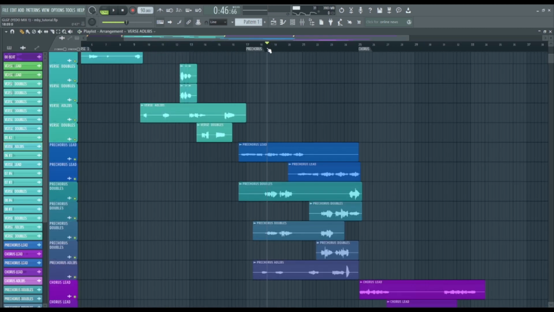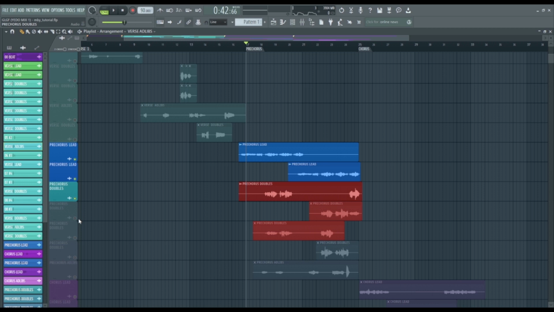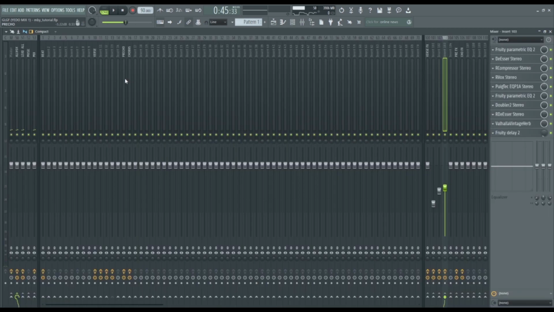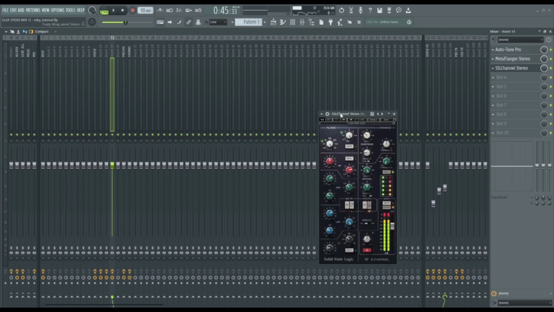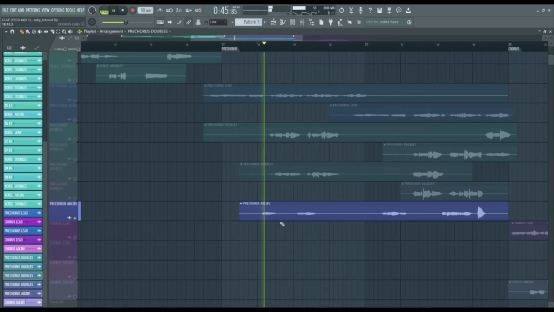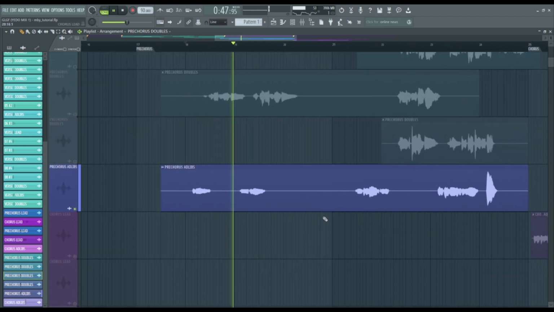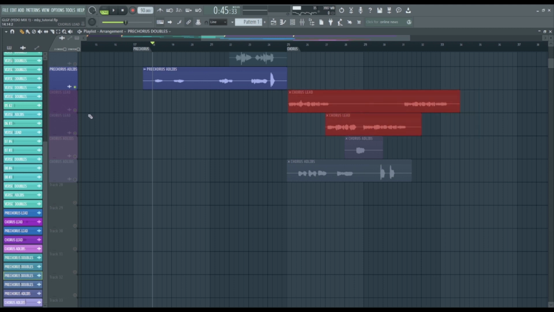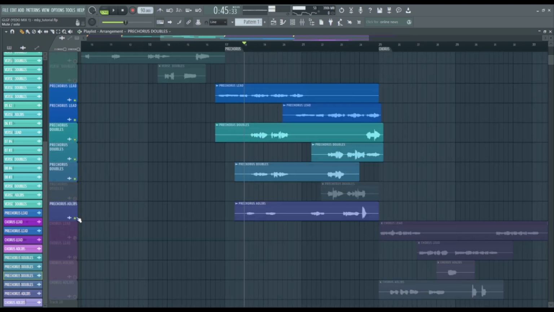And then I routed the pre-chorus doubles also to the verse doubles bus, since their sound is pretty much the same lang. And one thing I added to the pre-chorus adlibs is an SSL EQ na naka-filter. The chorus lead also is routed to the lead verse bus, pati na rin itong chorus adlibs na naka-route sa verse adlibs bus.